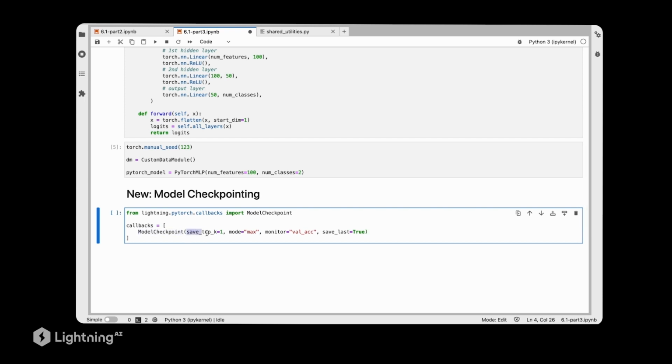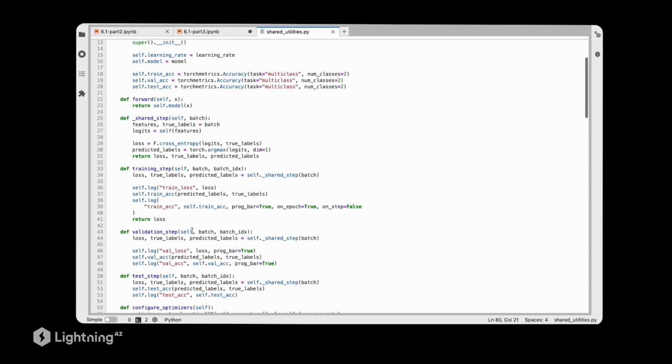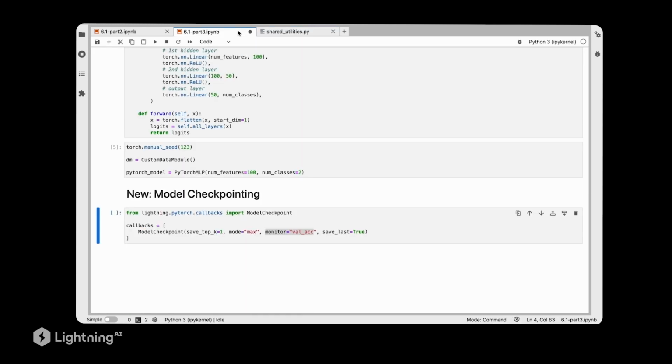So what we have here is the model checkpoint, and we can define how many checkpoints we want to save. Here for simplicity, we only save 1 checkpoint, and we are going to monitor the validation accuracy. So for that, we have to make sure that our Lightning model tracks the validation accuracy. So in this case, we are tracking it here. However, if you don't track the validation accuracy, you could also technically just use the validation loss here. You would just have to change that here to loss.